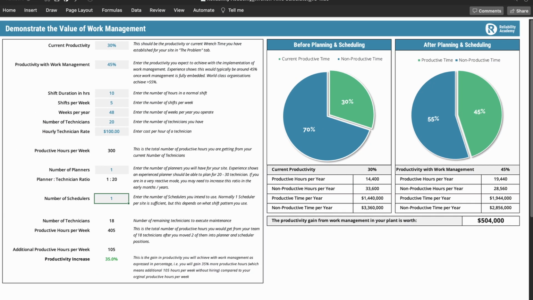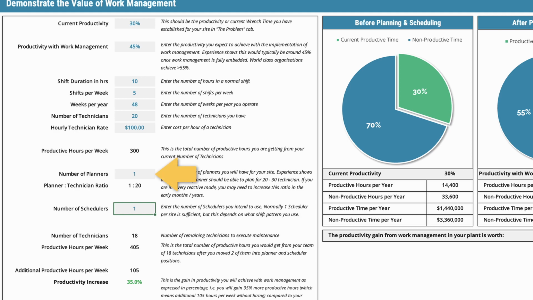So what we're assuming here is we have 20 technicians, and we're going to take one of those to become a planner, and we're going to take one of them to become a scheduler. And so we no longer have 20 technicians, but we have 18 technicians, as we discussed earlier in the previous video. So now we have 18 technicians working 10-hour days, 5 shifts per week. So we actually have fewer hours available in total. But because we've implemented planning and scheduling, our overall productivity is increasing from 30% to 45%. So our total productive hours per week are now actually 405, which means we've gained the 105 productive hours per week we talked about earlier.